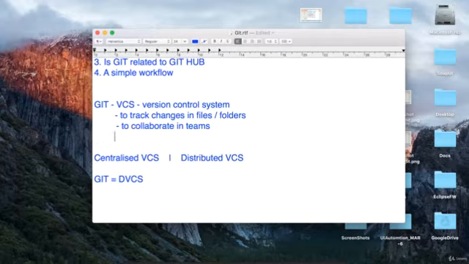Okay, and that is why Git is very famous, popular, and it is also free and open source. So I'll also write here, it is a free and open source system. So a lot of people use Git.